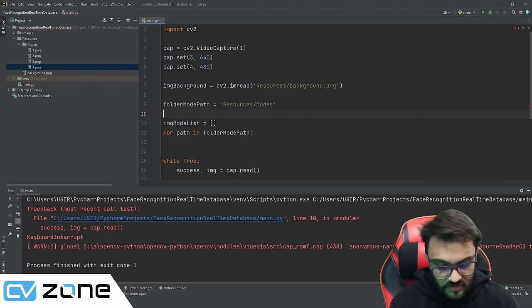Let's write EncodeFile.p, and then we have to give in some permissions. So we are going to write wb, and then we have to dump the lists in this file. So we will write here pickle.dump, and we are going to dump encodeListKnownWithIds in our file. Then we simply can close. So we will write here file.close, and we are going to write file saved. So that's the idea. Let's see if that works. There you go. Encoding started, encoding complete, file saved. So if we look at our directory, you can see we have EncodeFile.p.